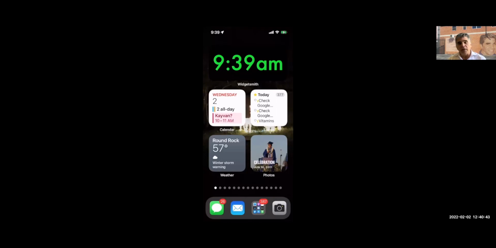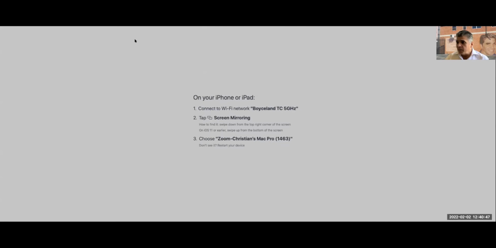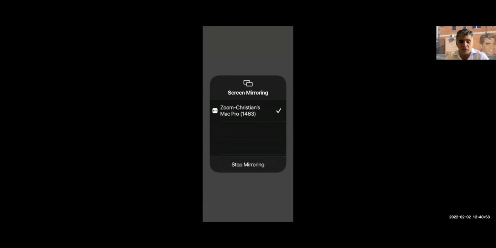But I think it's a nicer experience for me to be using the kind of touch panel that I'm used to, which is the iPhone. And it puts one of my old iPhones to use, which is great.